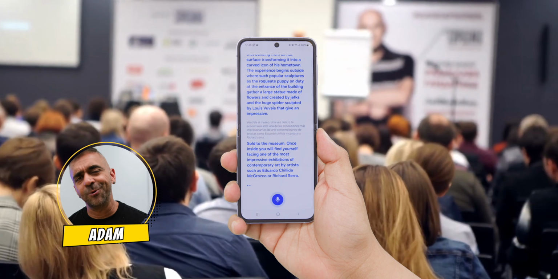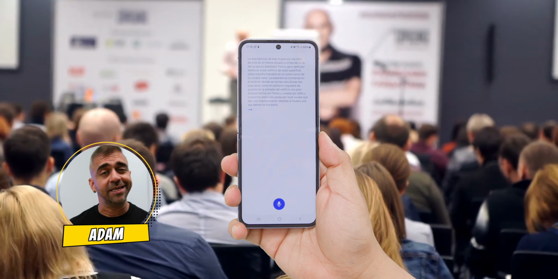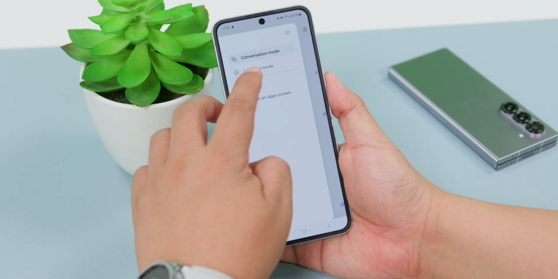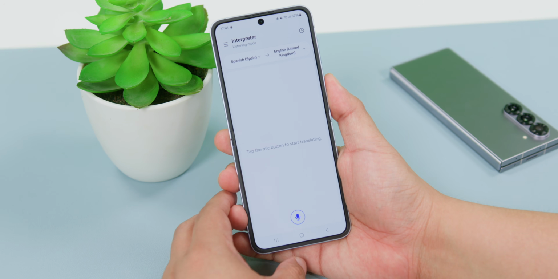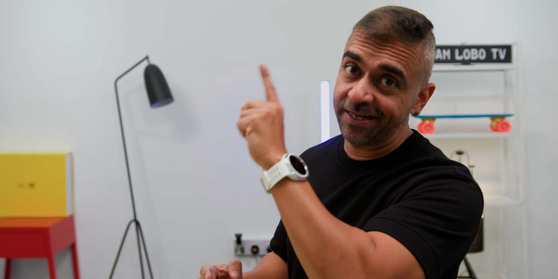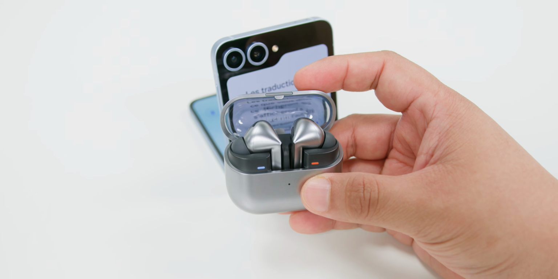And say you're visiting a Spanish museum and would like to have a direct translation of what the museum guide is saying. Go to the menu icon on the top left and switch to listening mode. And now, whatever the guide is saying, it will be translated according to your preferred language. And if you have the new Galaxy Buds 3 Pro, review on that over here as well, it will have the translation directly through there.